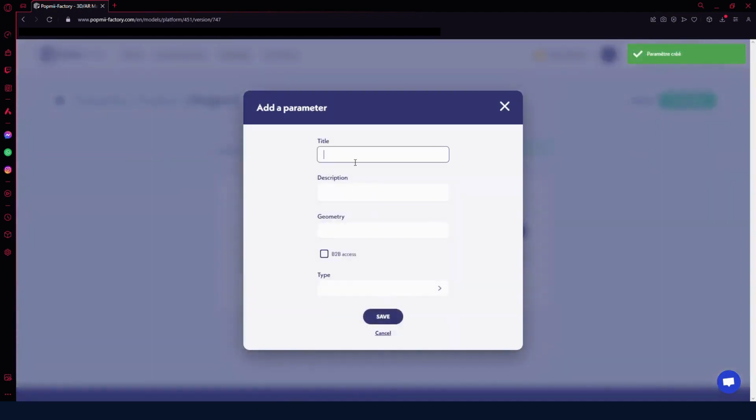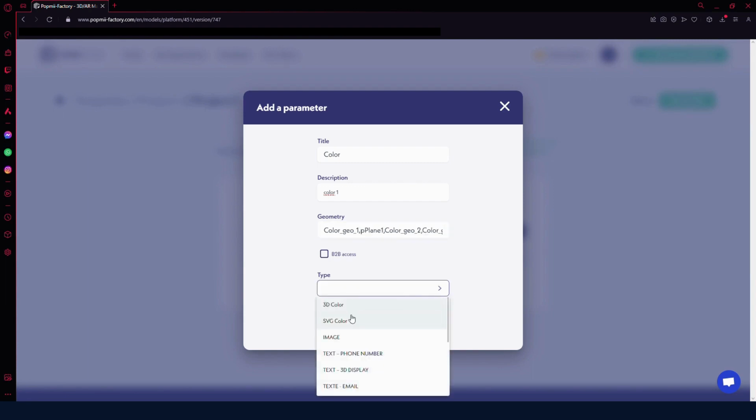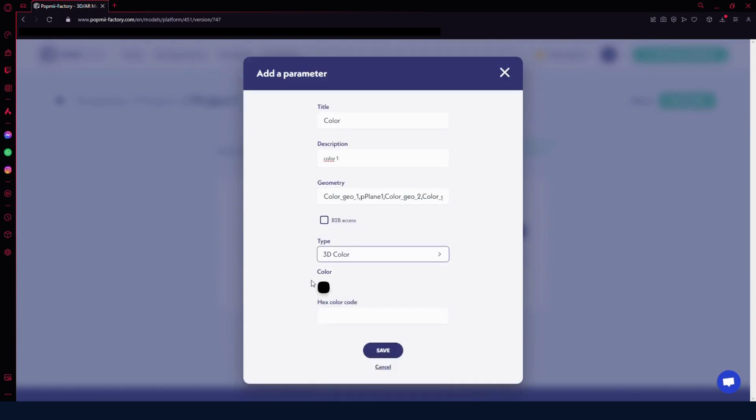This is the color parameter that will allow the user to change the color of the models within the 3D experience. I already prepared my list of all the 3D meshes that I want to change the color of. So make sure to write down the list as well. No spaces, just commas. I'm going to go with the golden color once again. Remember, B2B access checked so that the user is able to modify it.